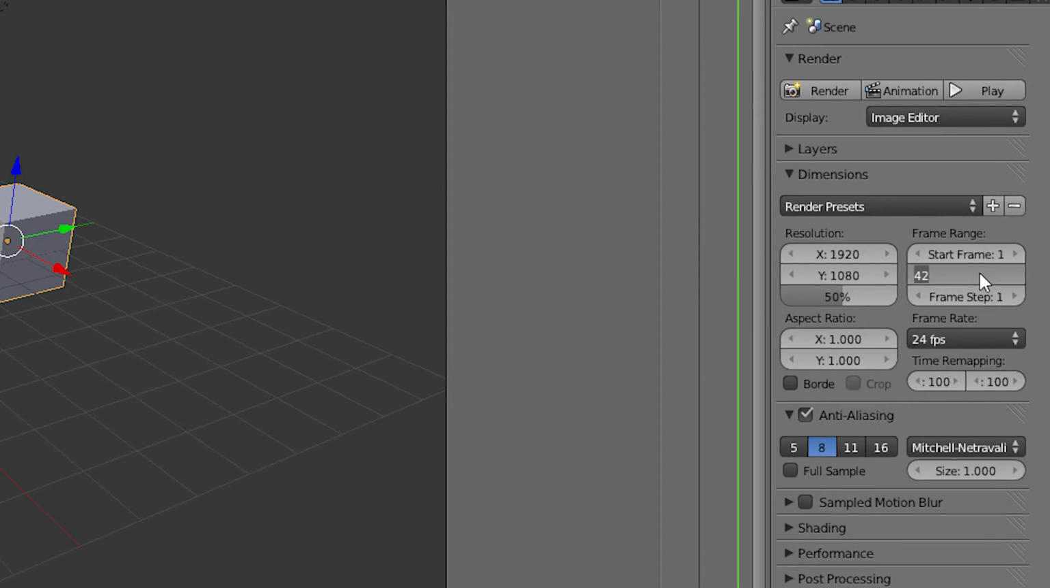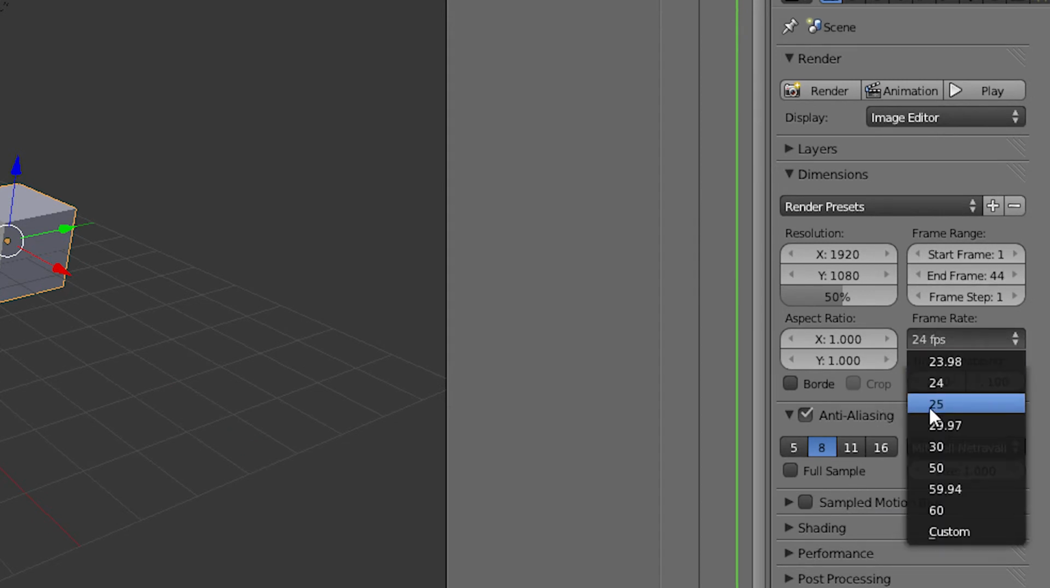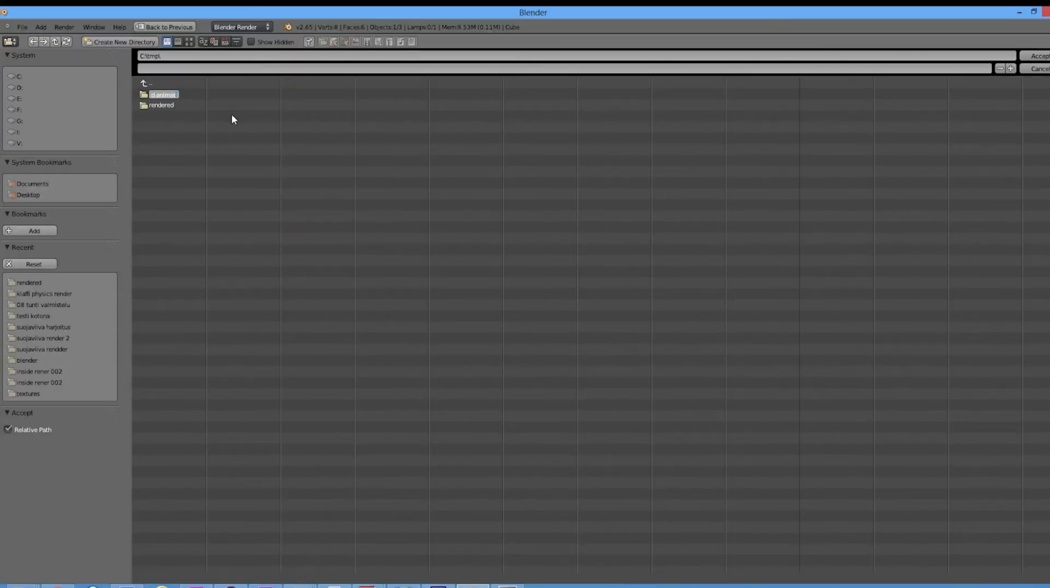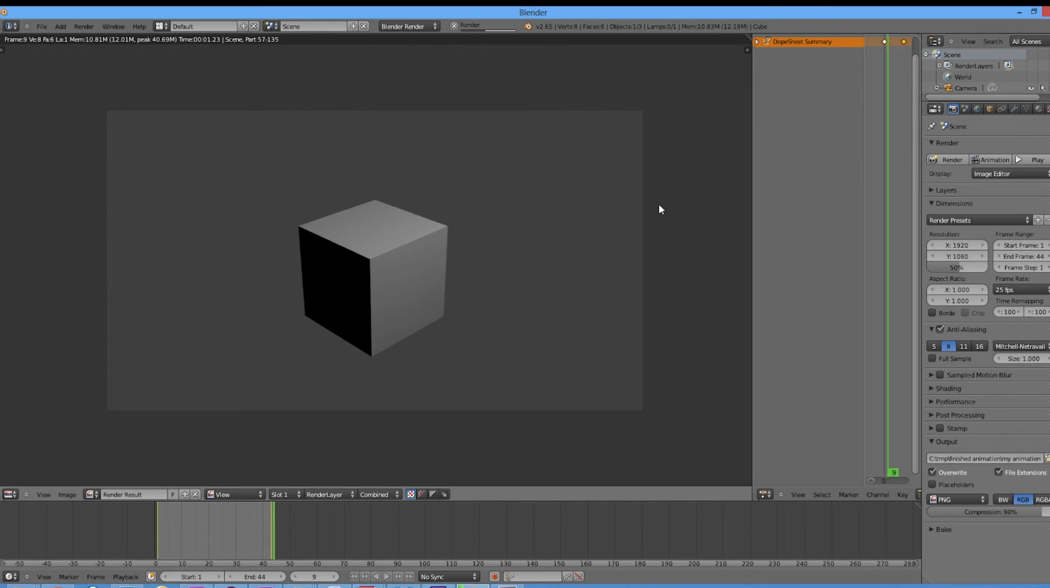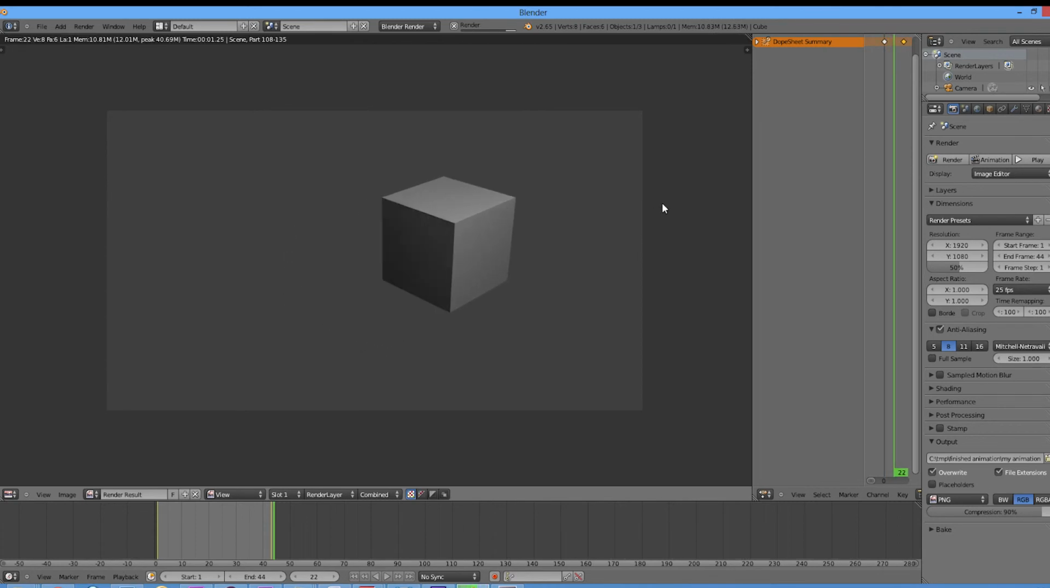Here you can set the frame rate you desire. From the output setting you can choose the target folder and file name for your animation. Finally hit the big button that says animation. Blender will now render your animation as a sequence, which means each frame is rendered to its own image file.